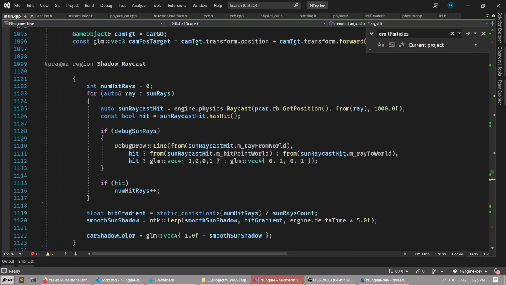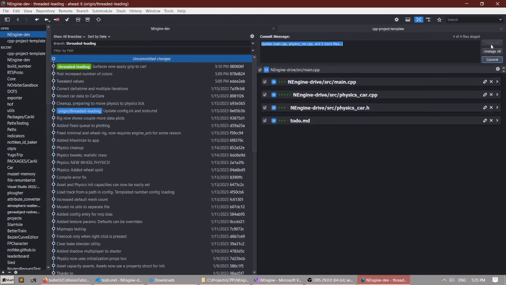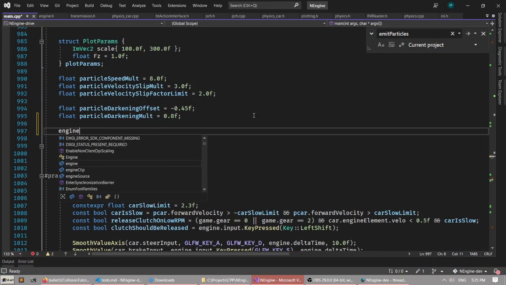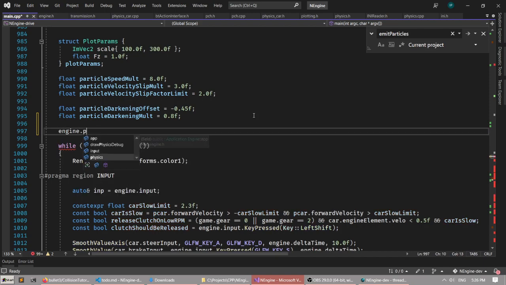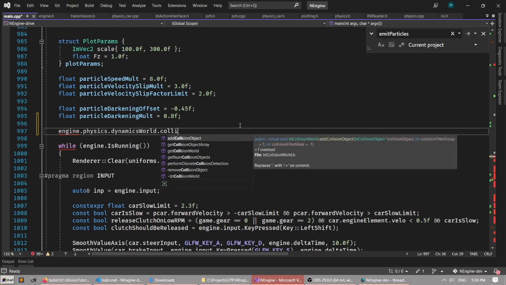Let me try. Is there... Yeah, let me add this. Particles emitted only from grass. Okay, let's try. Engine physics. Come on, give me autocomplete. Physics. World. Collision. Perform discrete collision detection.